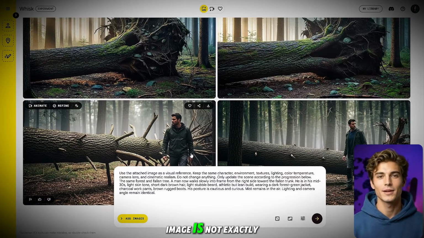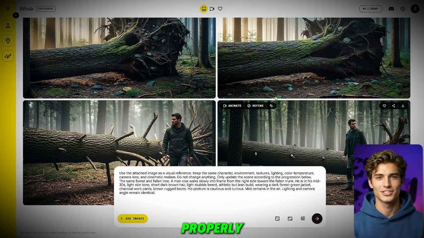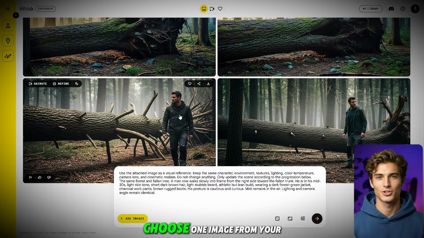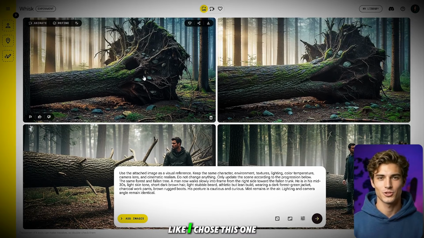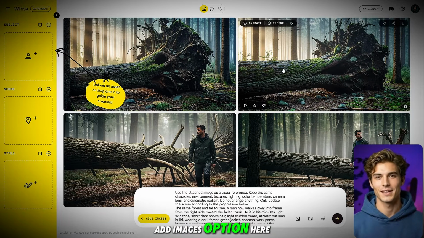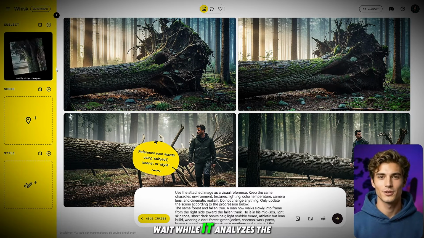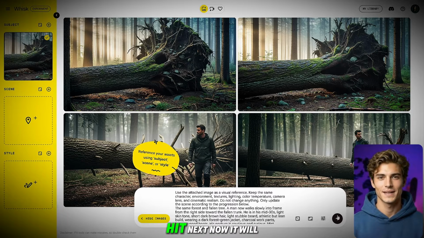Now you'll notice that the image is not exactly what we want because the first image and second image don't match the same scene properly. So here's the trick. First, choose one image from your first generation. Like I chose this one and we'll use this image as a reference. For that, click on the Add Images option here, then simply drag and drop your chosen image as a reference. Wait while it analyzes the image, and once it's done, hit Next.